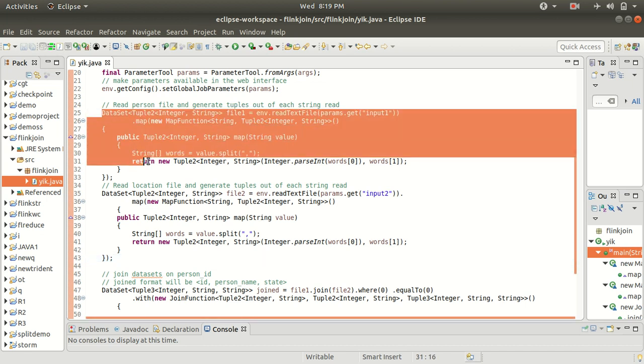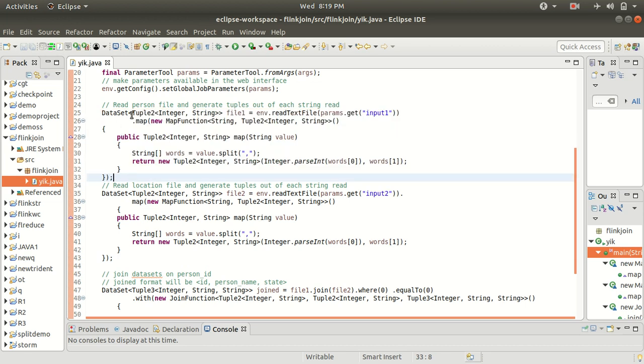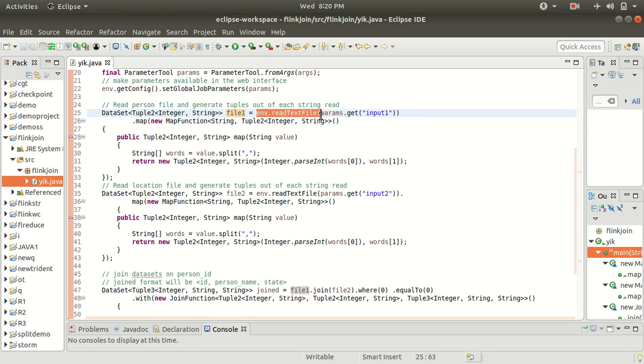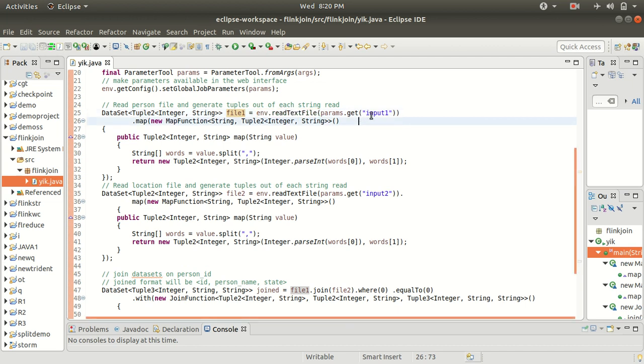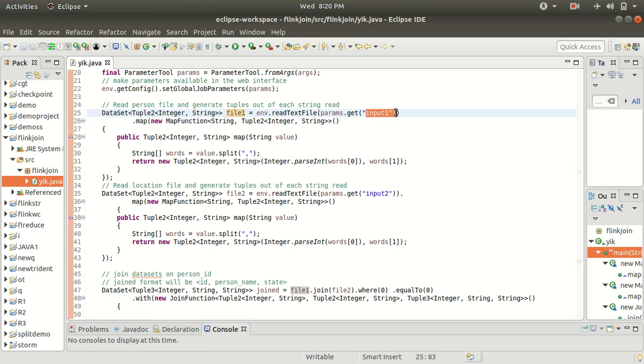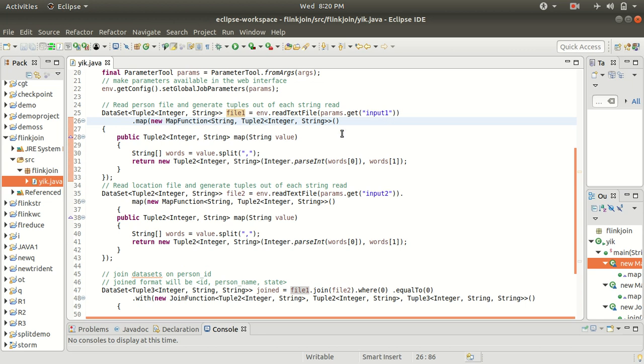Let me first tell you the meaning of this paragraph. We are creating the first dataset with the name file1, and the dataset is of Tuple2 nature. It means it will accommodate two things, integer and string. Here we are reading the file with the basic function called readTextFile, and we are specifying input1. When we write the Flink command to run this program, we need to specify two input parameters. The first input parameter will be input1, that's the reason we are putting it as input1 in double quotes.